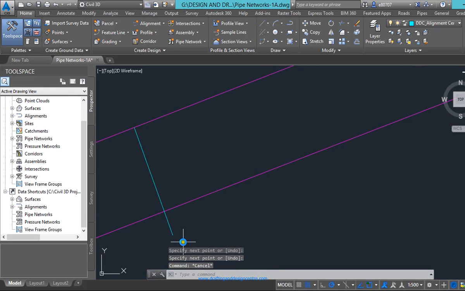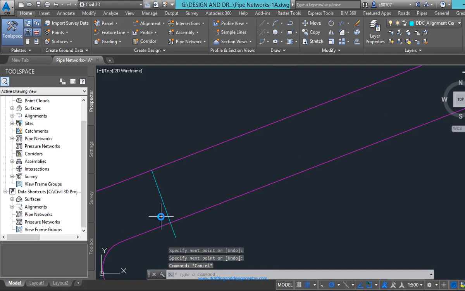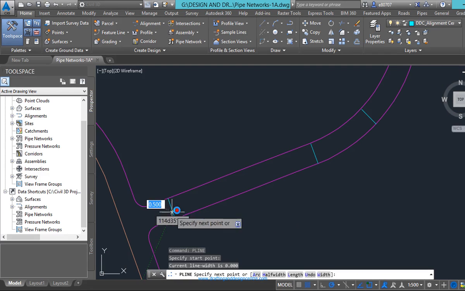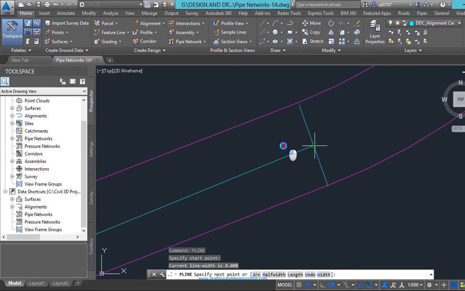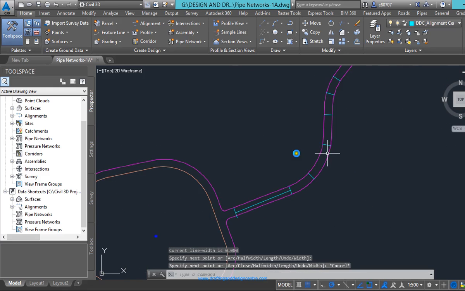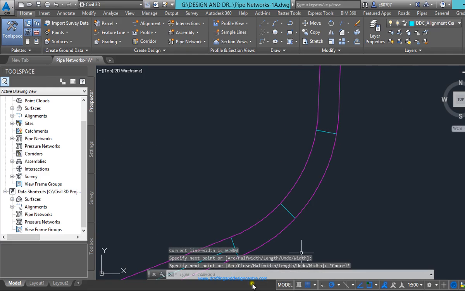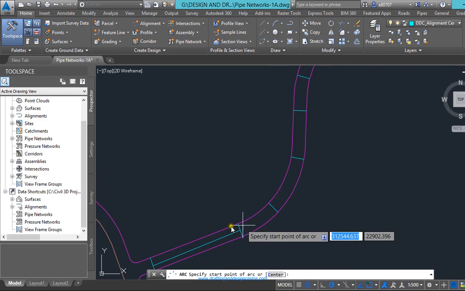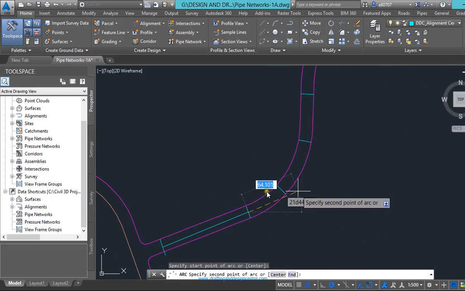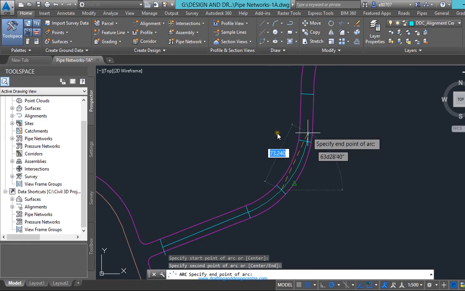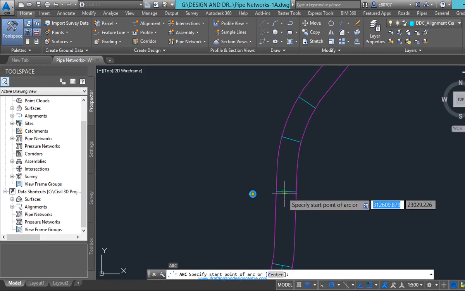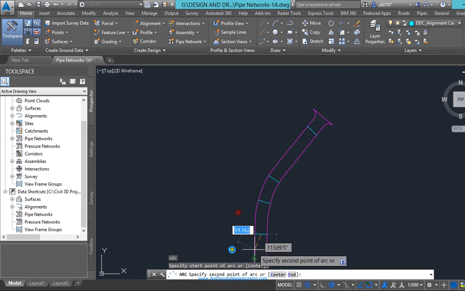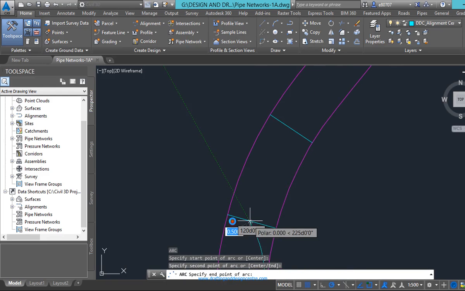So I will then create a polyline from midpoint here to midpoint here. I will also finish this circular arc using this command, clicking the midpoint of each. Again, clicking the midpoint for this curve.